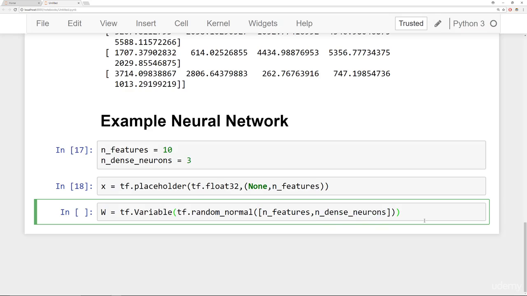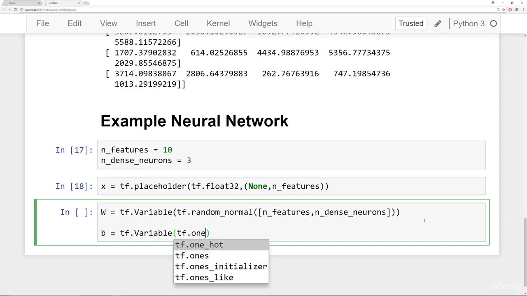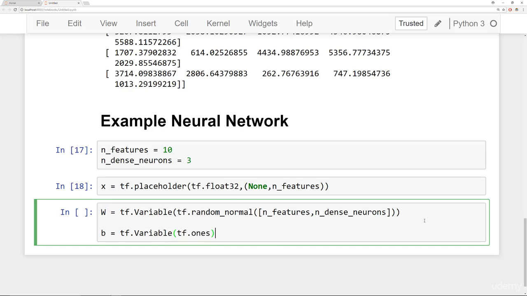And we're going to do a similar thing for our bias term. We'll say tf variable, and we can either just have this be zeros or ones. Doesn't really matter for this example, but we'll say tf ones. And in this case, the shape is just going to be number of dense neurons.